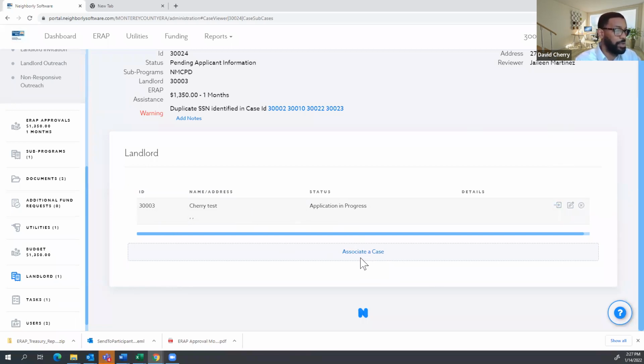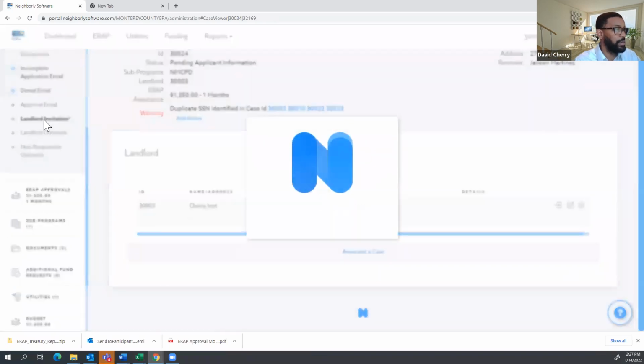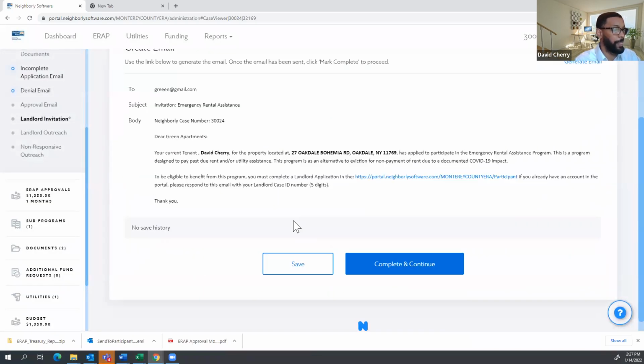And obviously, if the landlord is not in the system that you're trying to search and link, make sure you send out that landlord invitation, which is in your admin tab here. You can save it as well, but make sure you always send out that landlord invitation if you cannot find that landlord in the system.